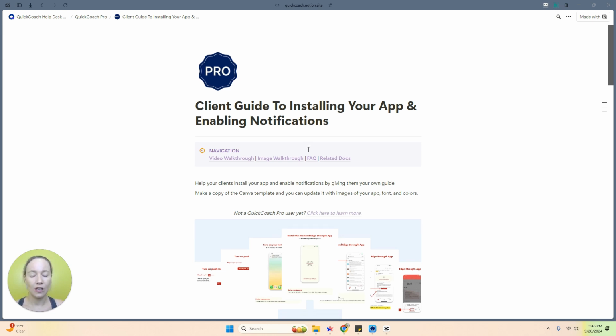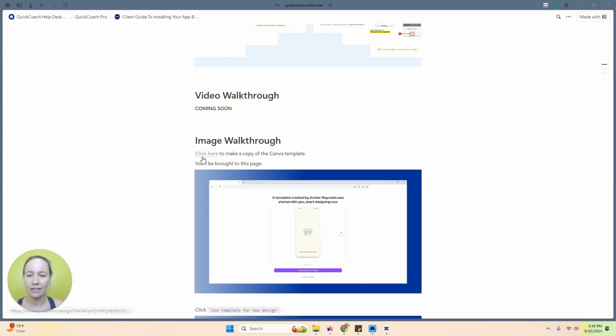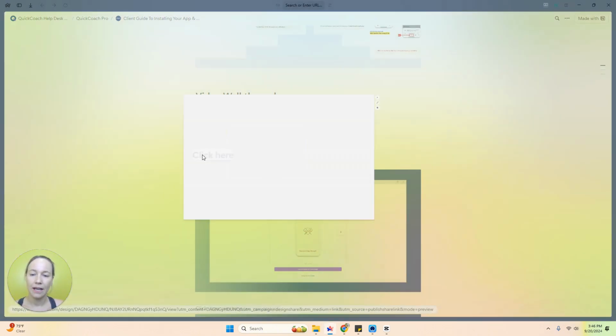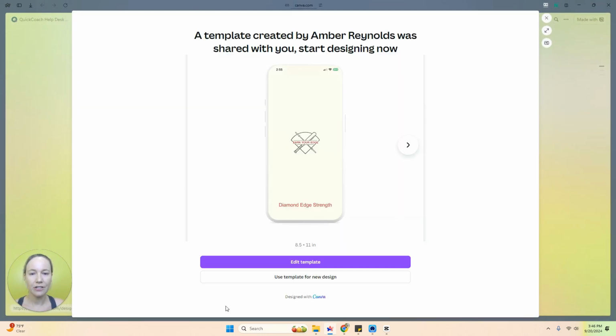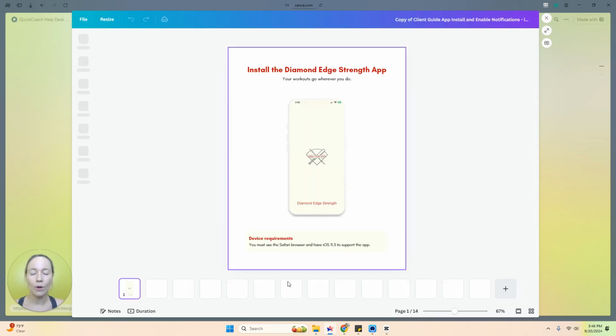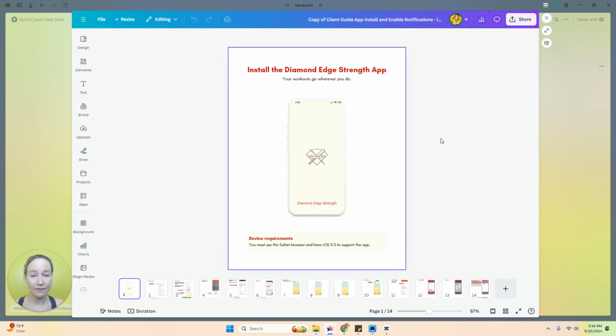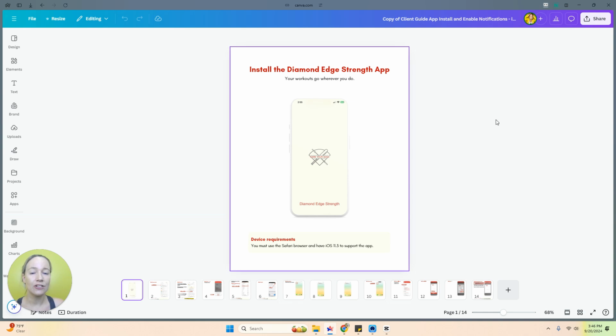So in the help doc, you're going to scroll down until you see this here. Click here to make a copy of the Canva template, and you'll get this pop up, and yours will look a little bit different because I'm in my account, but use template for new design. And it's going to open Canva if you have an account. If you don't already have an account, you'll want to create one first. And then you can go in and start editing.